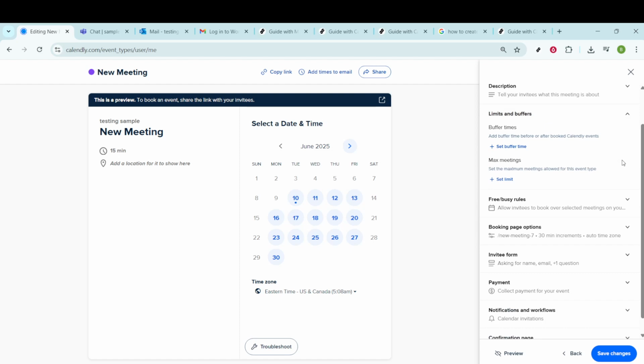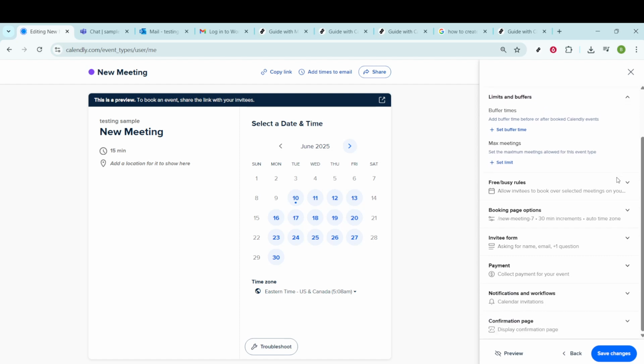Once you've fine-tuned your event to your liking, take a moment to review all the information. Everything looks good? Now it's time to hit that Save Changes button, sealing all your personalized settings. And just like that, you've successfully scheduled your meeting.